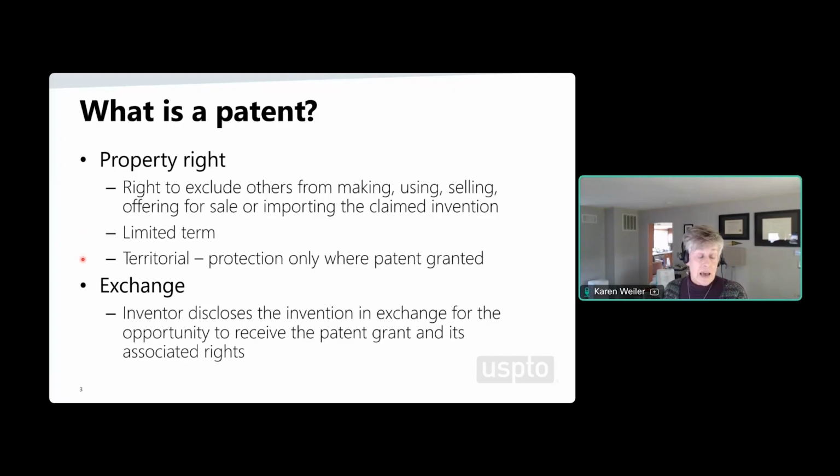And key is that it is a territorial right. One only has patent protection in the country or countries where the patent was granted. So a patent that was filed and granted in the US would only give the patent owner protection in the US, not anywhere else. In exchange for this property right, the inventor must disclose the invention, and doing so gives information to the public that promotes progress in that technology.